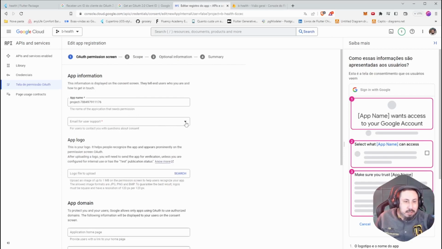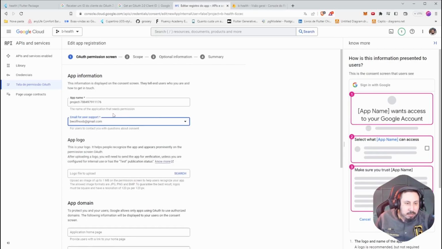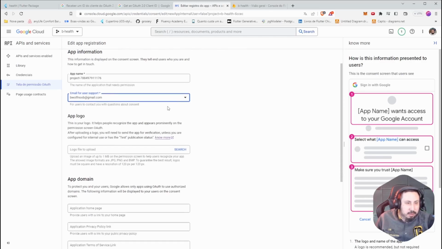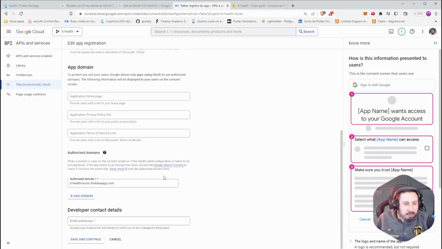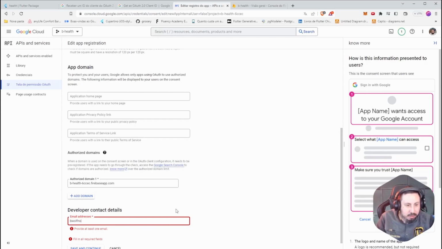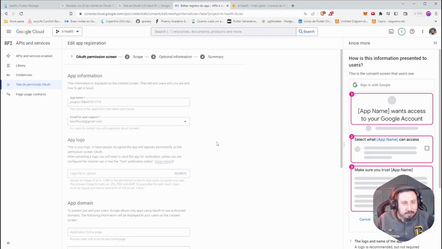Now we need to set the email for support. Okay, here you can change. I don't know if this has some impact in the app, but I will not change this now. App logo, you don't need to set it. Just let's save it. Oh, we need to set the email here. And save.